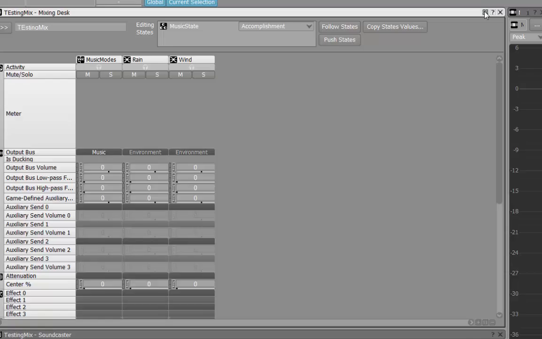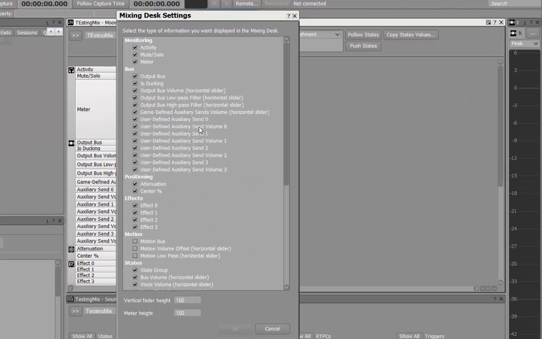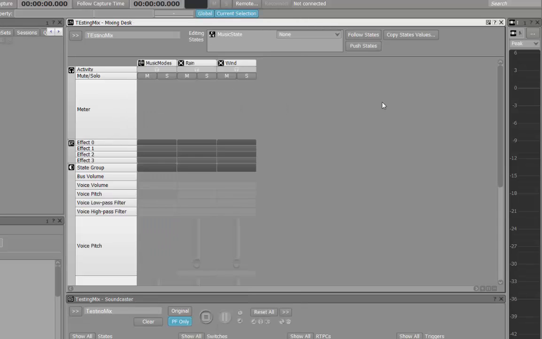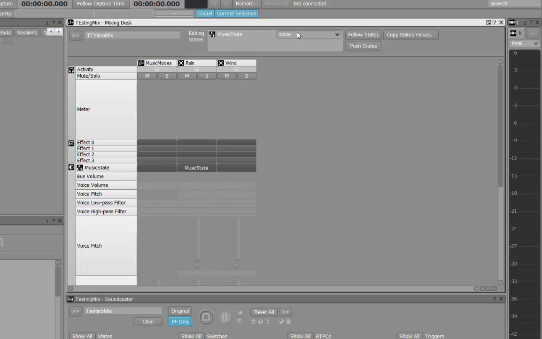Now here's a lot of controls, but you can just go up to the right corner, click view settings, and then just take some of the controls off that you don't need. The good thing about this mixing desk is that you have a more general control. So for example, if we want the rain and wind to stop whenever we're dead, we can just go into the state group here, right click, add state group, music, change the state to dead, and then we have some controls that we can fix in here. So now I'll just reduce the volume a bit.